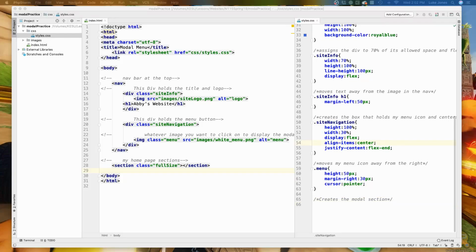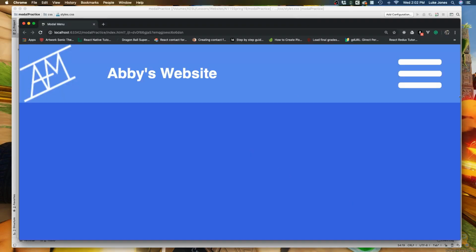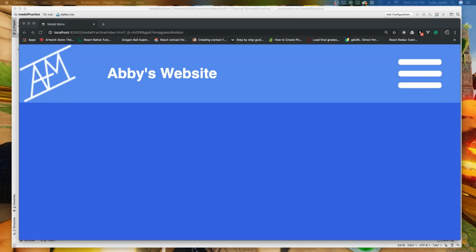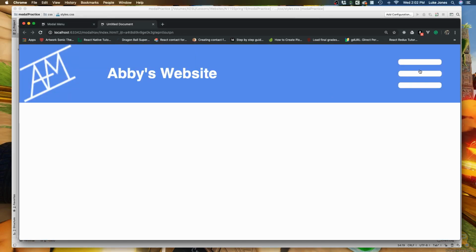Alright, today I am going to show you how to make a modal menu that looks something like this. Only when we click it, it displays a menu like so. So, if this is something you would like to do in your website, this is a demo on how to do it.